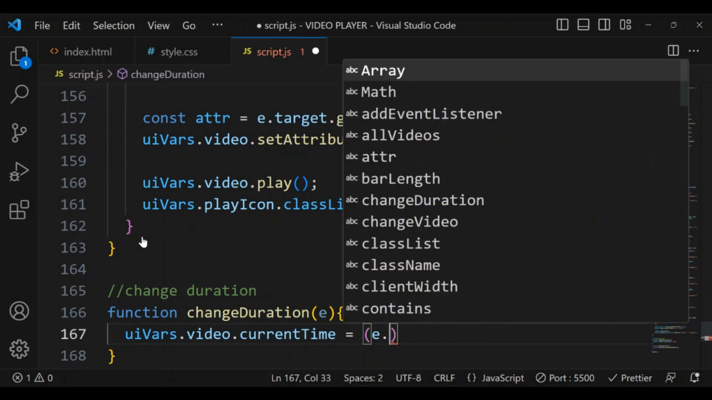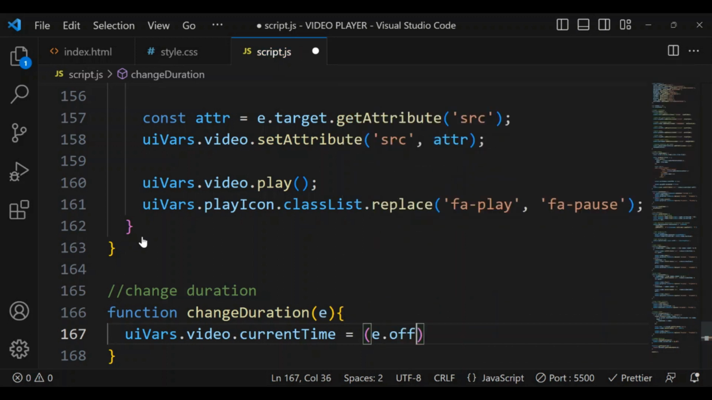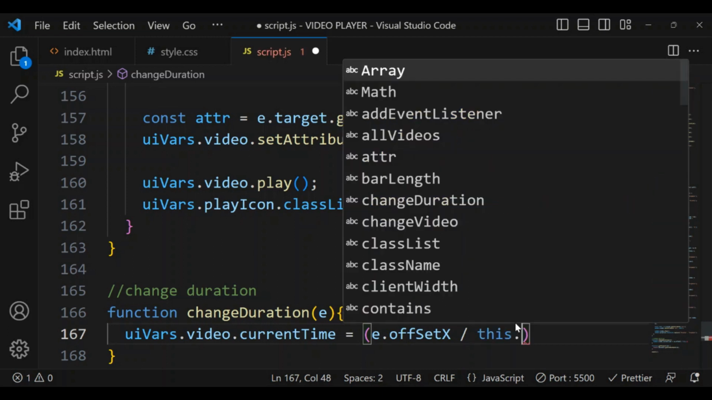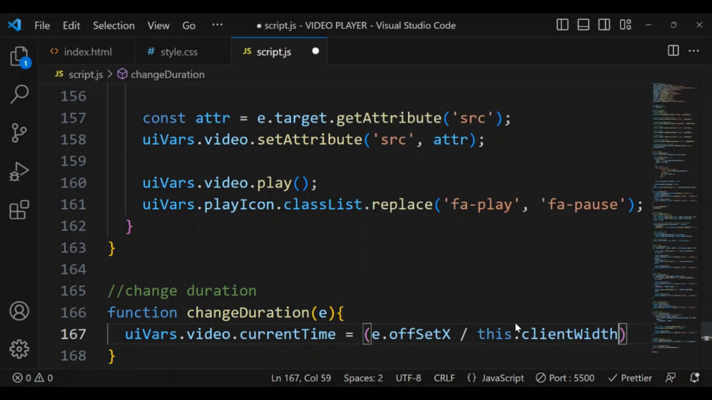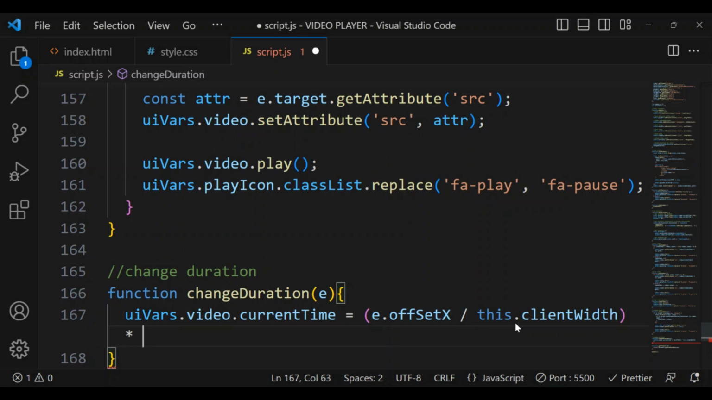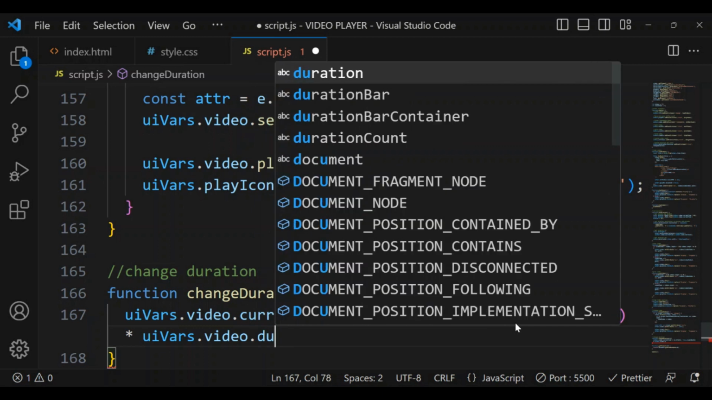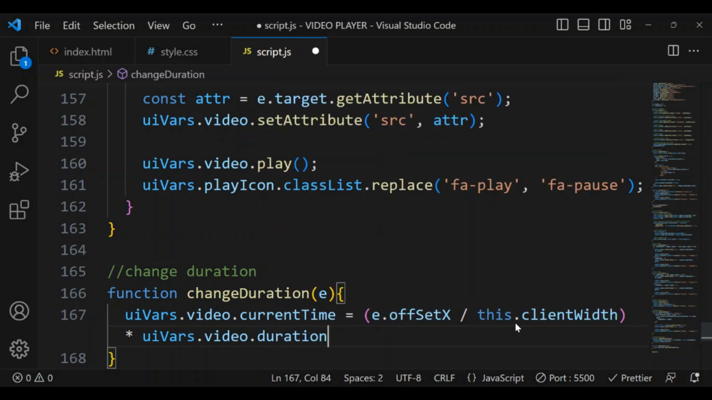So I'm going to say e dot offset, so I want offset x, and I'm going to divide it by this. This is pertaining to the HTML element we are clicking on. I'm going to say this dot client width, and I'm going to multiply this by UI vars dot the video. We're going to take the video and the duration, and I'm going to save this.